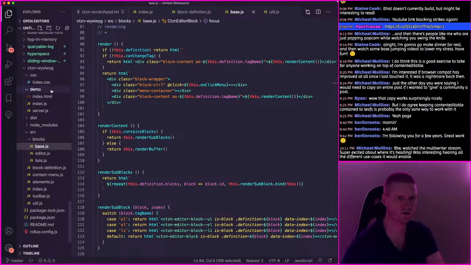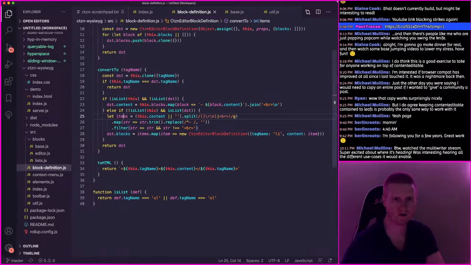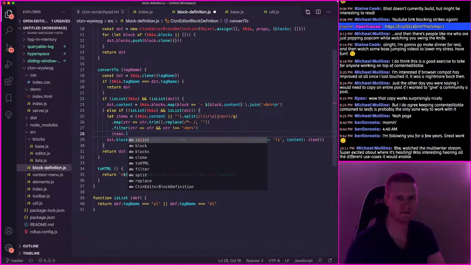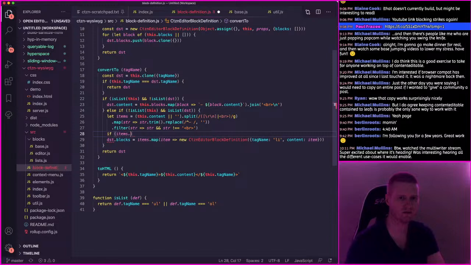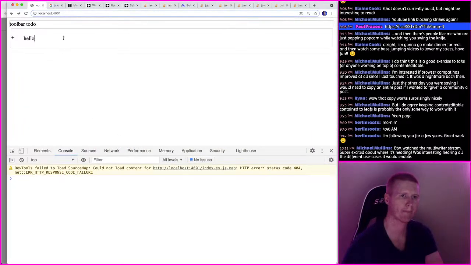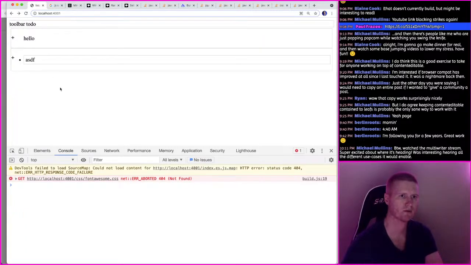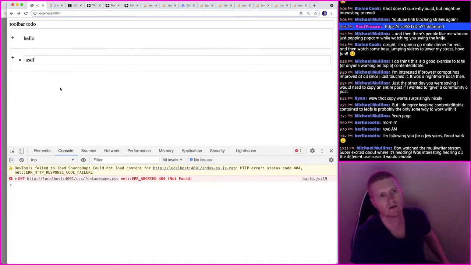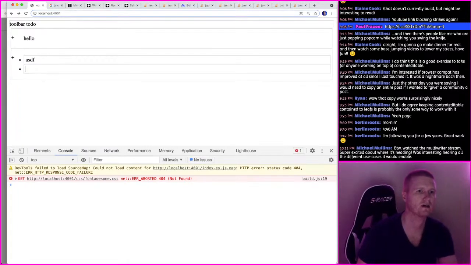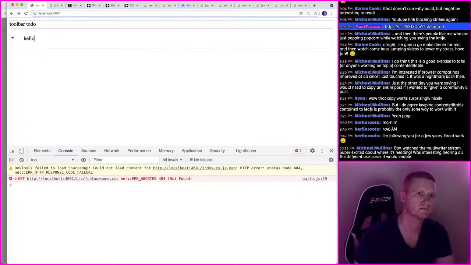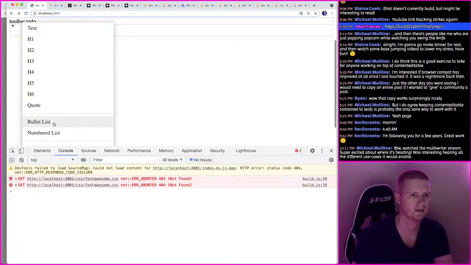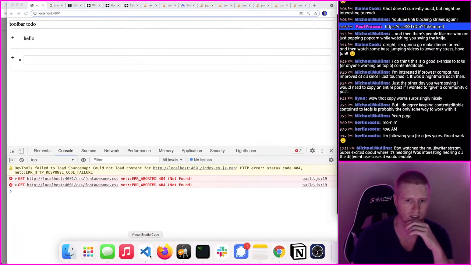If I go to our conversion code, items.length 0. Just need to add an empty one. There we go. Also should have selected buffer. Let's fix that up real quick.